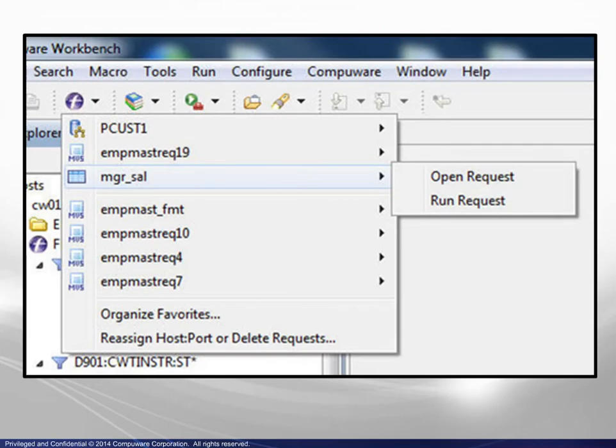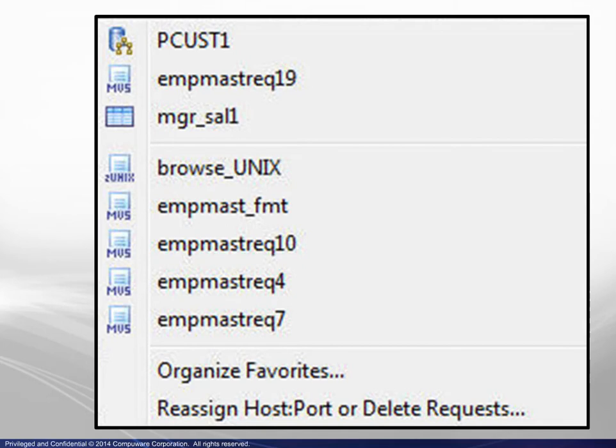The list below the toolbar icon now contains the saved request, and the submenu reveals that requests may be opened or run directly from the list. Note that the prefix icons identify the request type. In this example, we see IMS, MVS, DB2, and ZOS Unix.